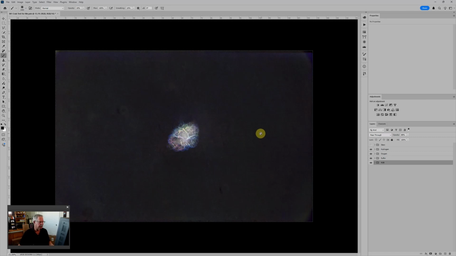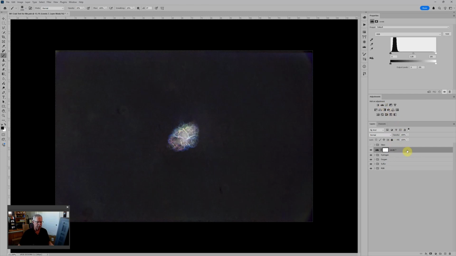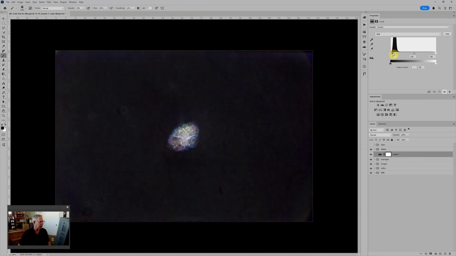So the first thing I want to do is I'm going to come above the hydrogen group, and I'm going to add a levels adjustment layer, and then I'm going to put this levels adjustment layer in its own group with Control G. That would be a Command G on a Mac. And then I'll just name this layer group Global. So this is where all of my global adjustments are going to be. So the first thing we might want to do is just darken the blacks, and that would darken that background. And I can darken it down, and that looks quite a bit better.